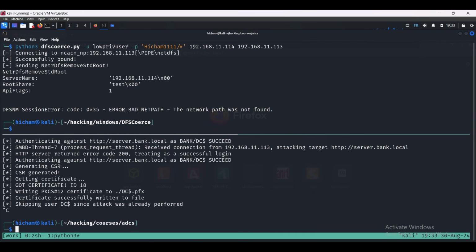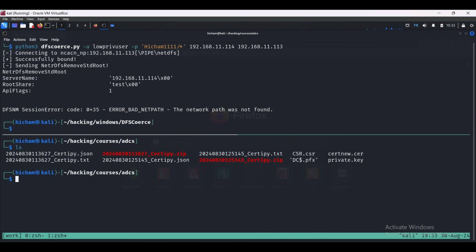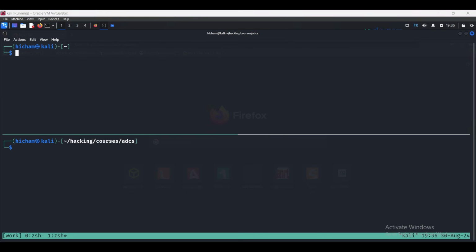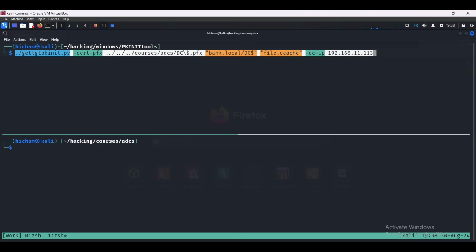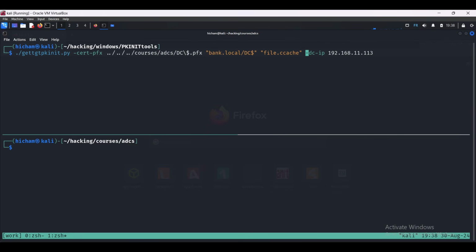Since we forced the DC to authenticate to our attacking machine, the domain controller machine account is what's going to perform the authentication. With that certificate, we can get the NTLM hash or TGT of the domain controller machine account, and then we can perform a DCSync attack. So we're going to use PKINITtools, which will allow us to authenticate using the PFX certificate and grab a TGT. So gettgtpkinit.py, and we specify the PFX cert, then the user, and the file where I want to save the extracted TGT. Then we specify the IP address of the domain controller.